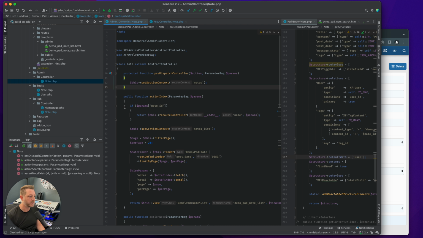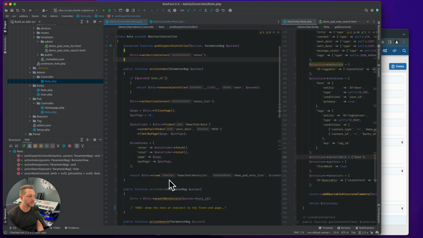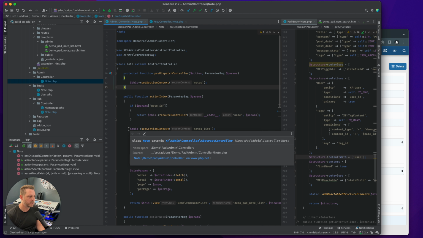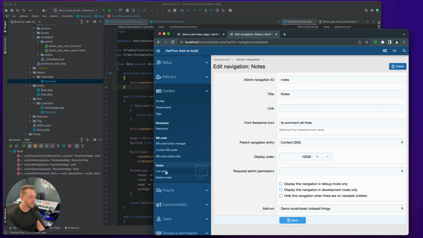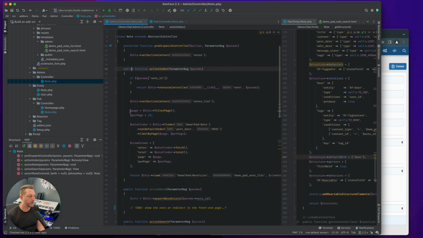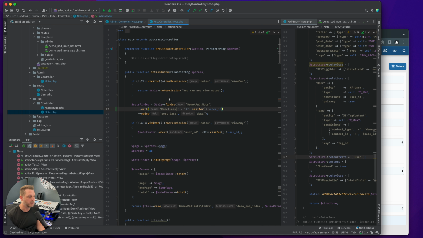So when we hit action index, if a note ID appears as part of the parameter bag, then we will reroute to the specific note action. If not, then we'll set the section context to notes list, namely the item that is highlighted here. Then we will filter the page. Now this is different from the way that we did it on the front end, because on the front end we included the page parameter as part of the route format, which was here, pages, params page.